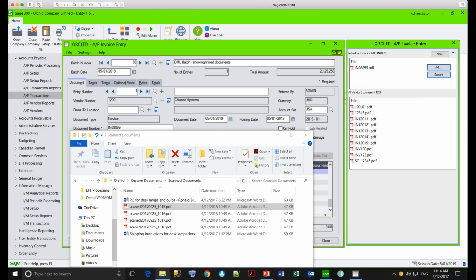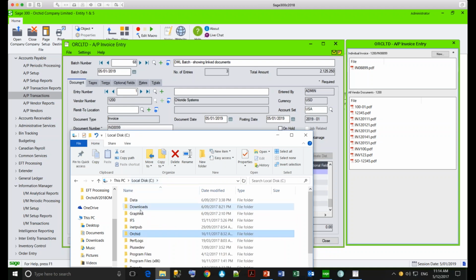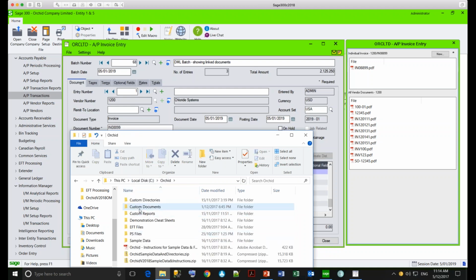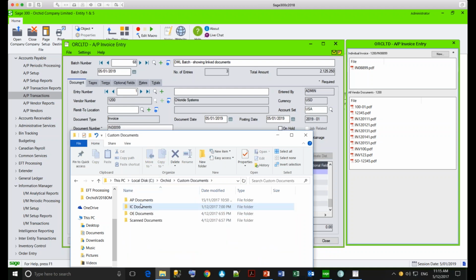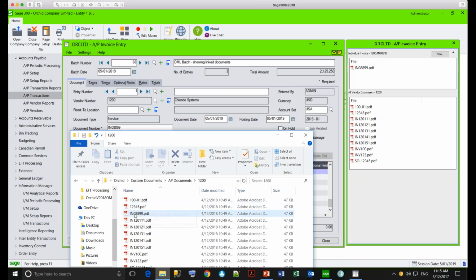And in my particular configuration, so this is a network folder, I had chosen to store my documents in my custom documents folder. I have a particular folder for AP documents, and as it needs to, it creates folders on the fly for the vendors and then puts the documents in that particular folder. And here you can see it has moved that particular document into that folder for me.